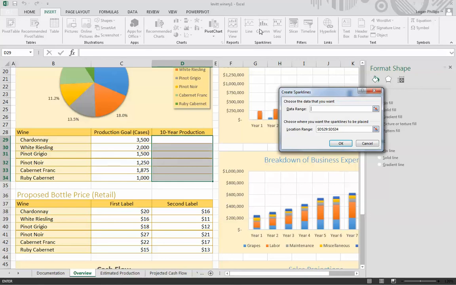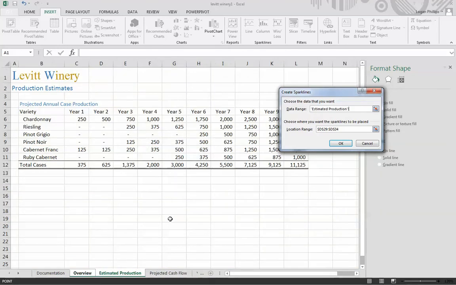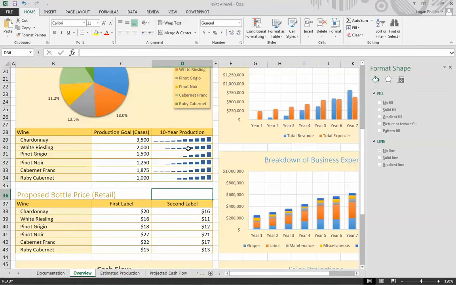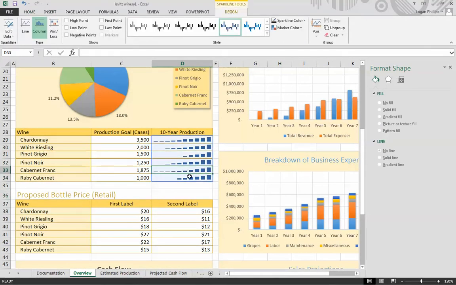With the insertion point in the data range, we're going to click the Estimated Production Sheet tab. And we're going to choose the range from C6 to L11. So C6 to L11. Click OK. And you can see now that each one of these is a pretty little Sparkline set to that data.